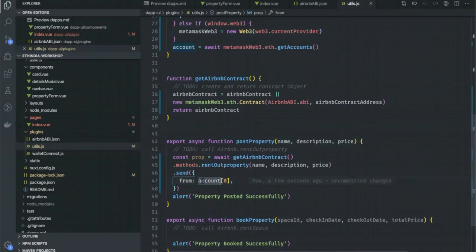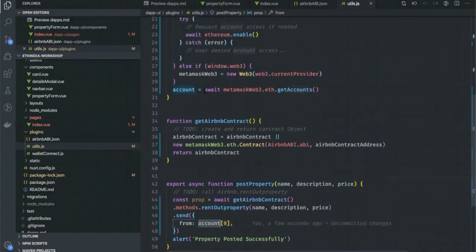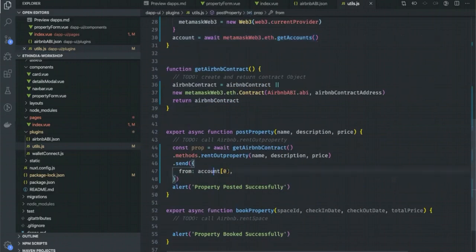So as we see, we already have access to this account. So accounts of 0 will be the first address. So I'm calling that accounts of 0. So yeah, here that's it. That's all you have to do for posting the property. What is the Wei value?